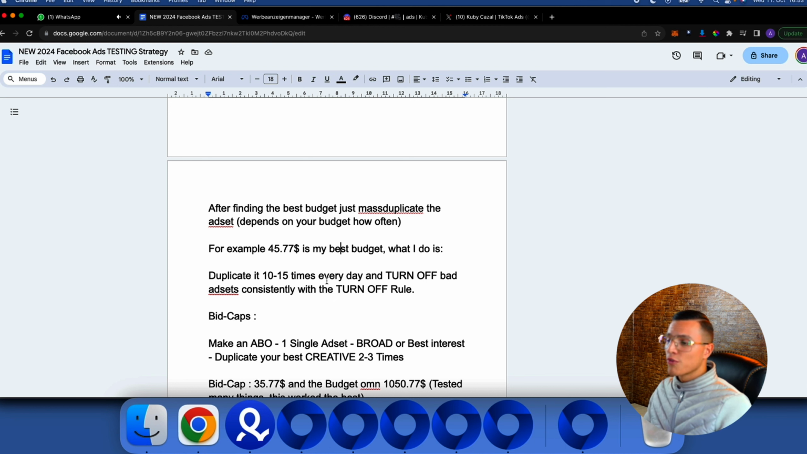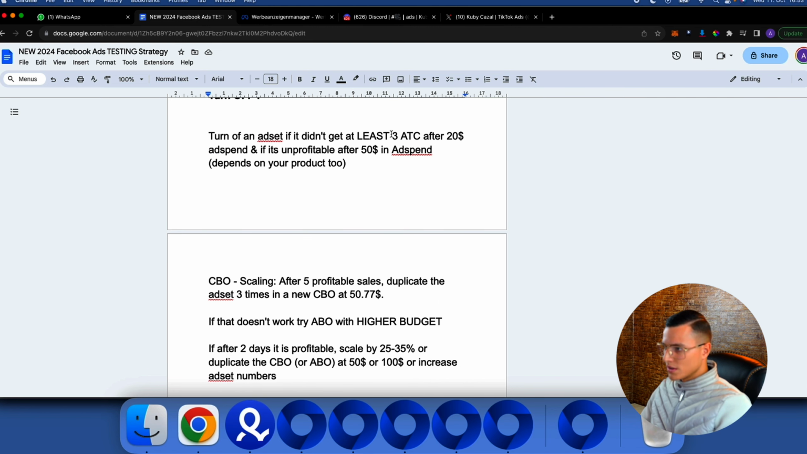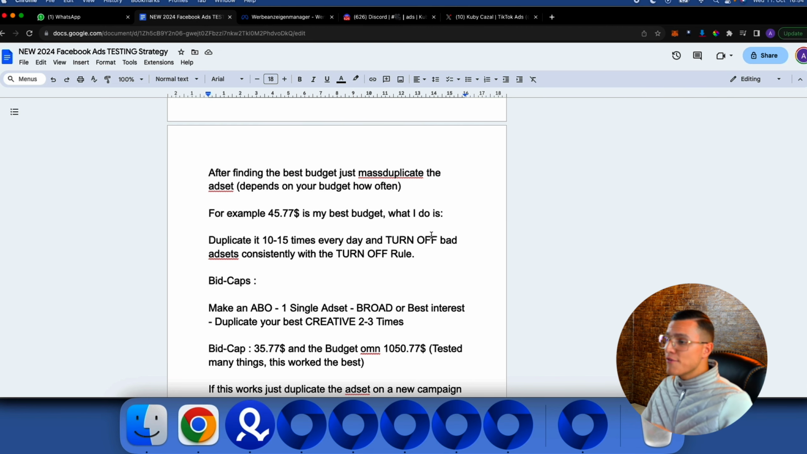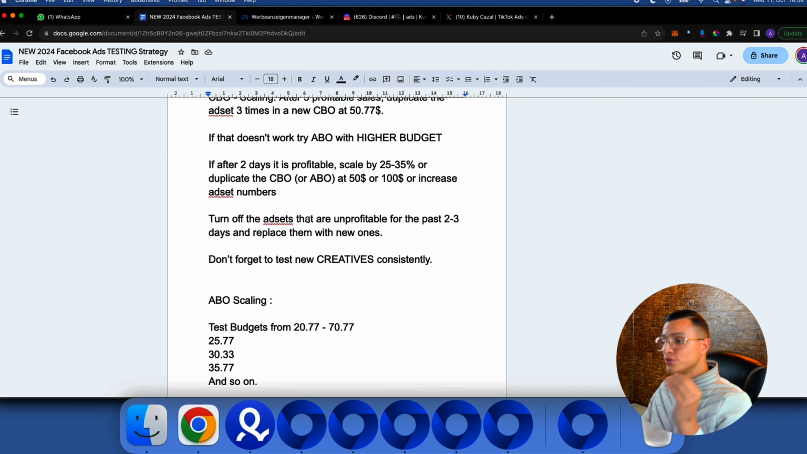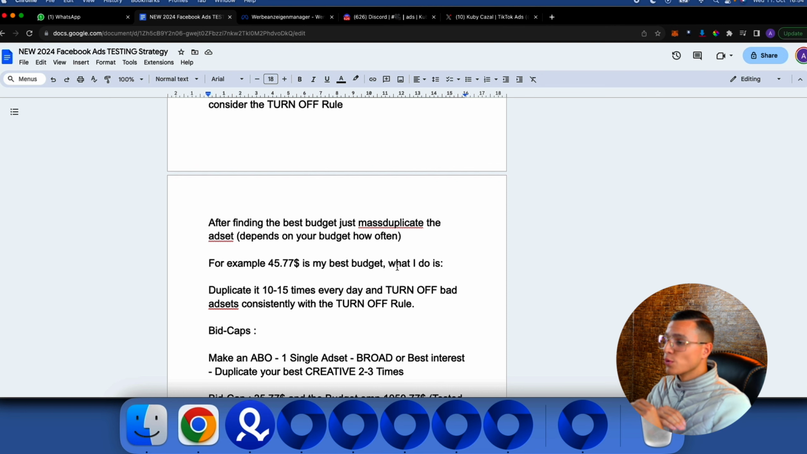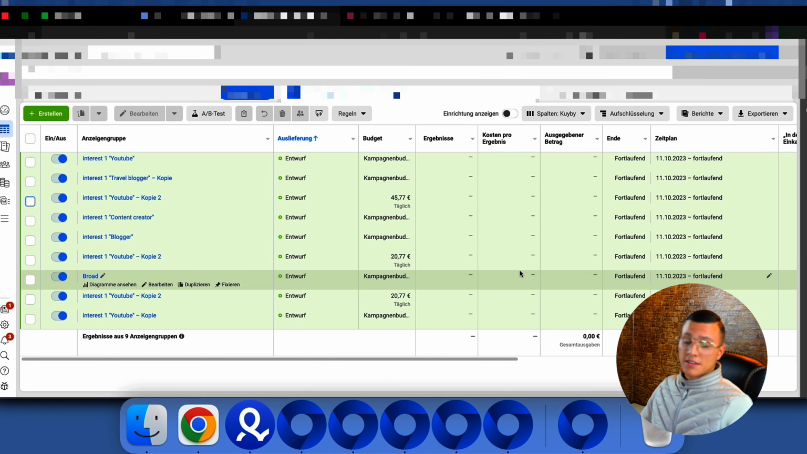So you need to turn off bad ad sets every 7 to 8 hours with the turn off rule, like you see it here. And that's what you're gonna do like every 2-3 days. Also, turn off the ad sets that are unprofitable for the past 2 to 3 days and replace them with new ones. So just do the strategy like every 2-3 days and it will work like consistently. Let's explain it in the praxis.